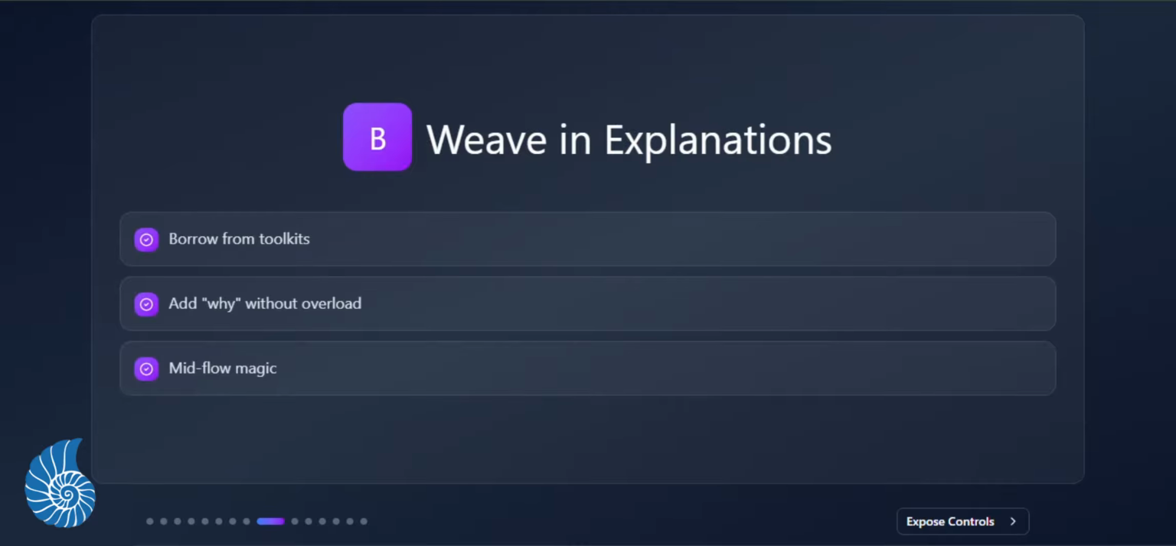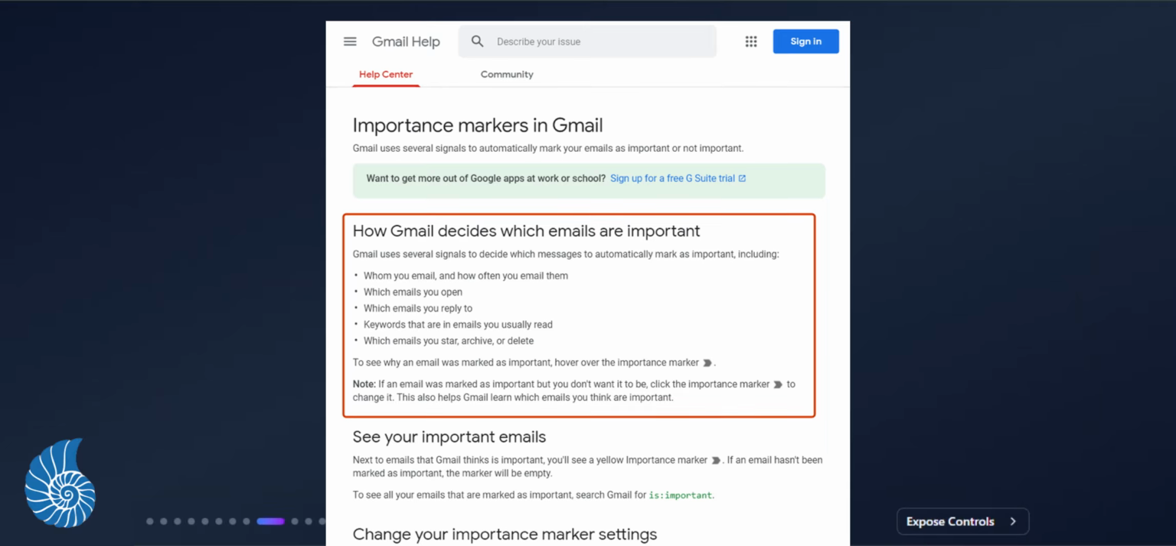Next, pattern B. Weave in explanations from broader toolkits. Borrow "why it works" snippets to layer depth without overwhelming. Perfect for mid-flow nudges, like "this suggestion draws from your past chats."